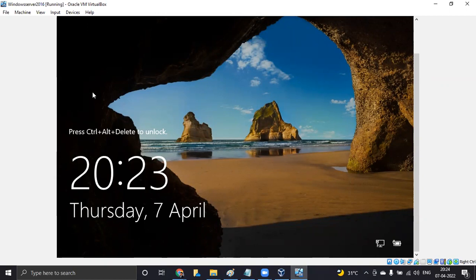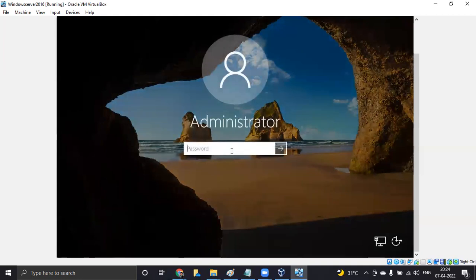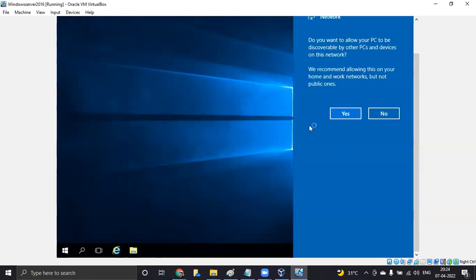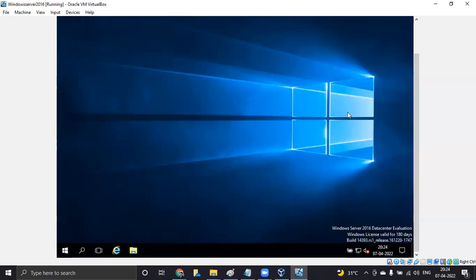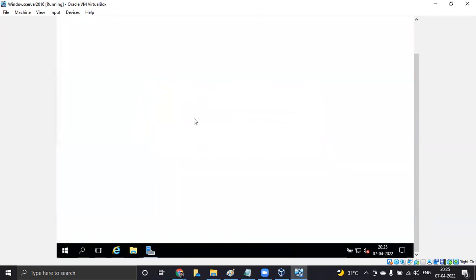So let me first. When I go to input and keyboard, it will ask me to insert Control Alt Delete. It will ask me to enter the password which we have set. I will enter the password. So now what we achieved is we have installed a Windows server. This is not a normal computer.